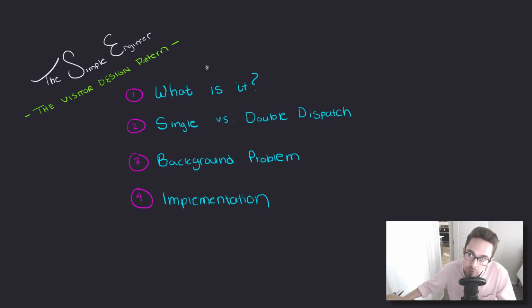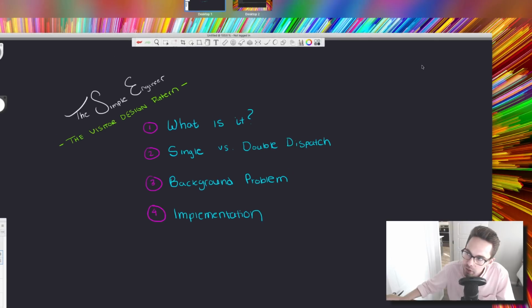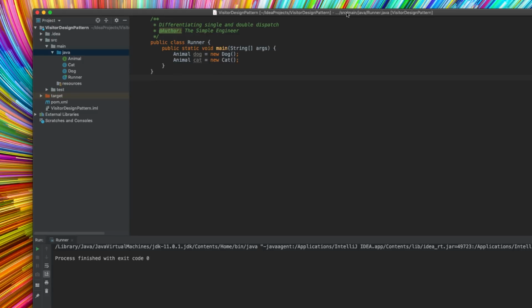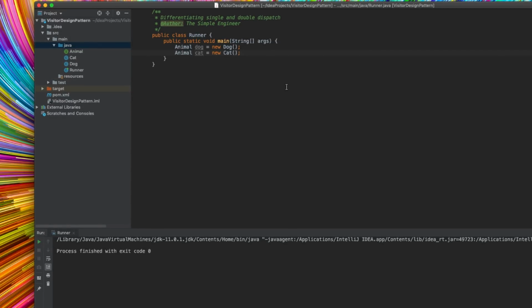In modern-day object-oriented programming languages like C++ and Java, they support single dispatch out of the box. It's something that comes with the benefit of inheritance and polymorphism, but double dispatch is something that is not supported out of the box. So let's go ahead and look at a use case as to what that is and where it fails. So before we explain the differences between single and double dispatch, let's first talk about what is single dispatch. I've gone ahead and I've made an example project here.